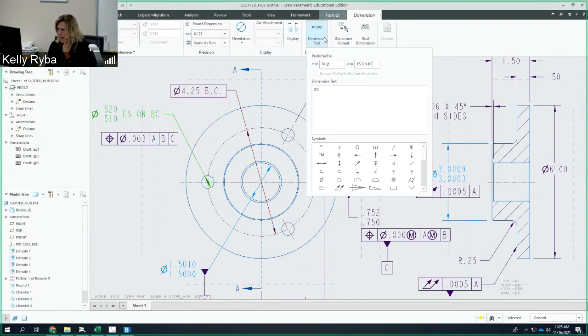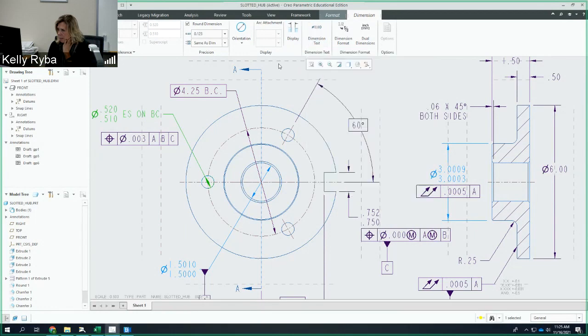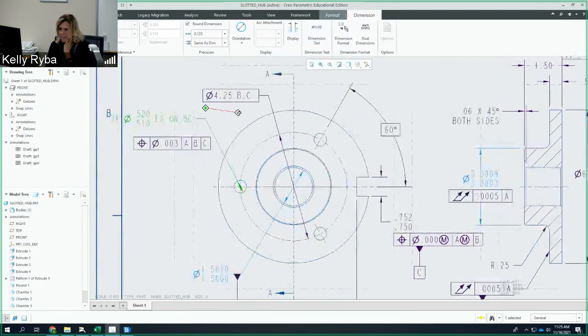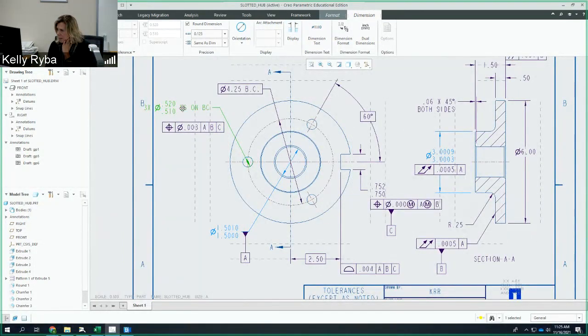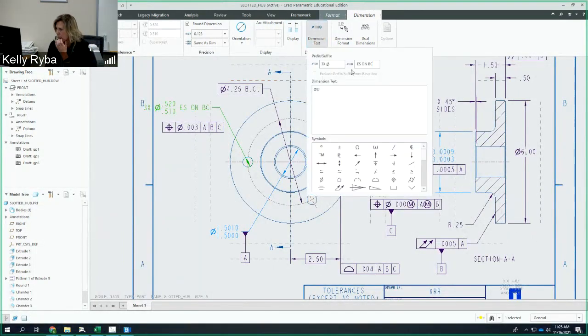So once I have that done, I just re-click back up here. I'm going to go over here. Now it is a little bit long, isn't it? Ugh, I don't like that. So let's re-click on that and let's go to text. Instead of equally spaced on bolt circle after, let's go down here to dimension text and I'm going to go underneath, starting a new line, and it's going to be equally spaced on BC underneath. And then I'm going to go like that.